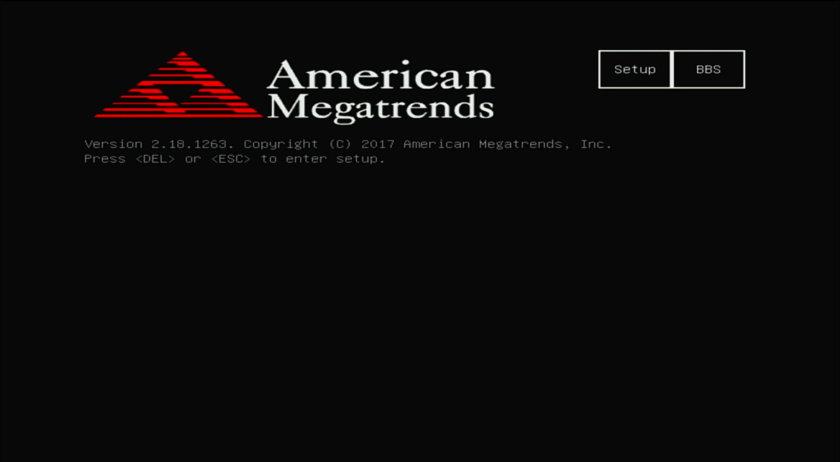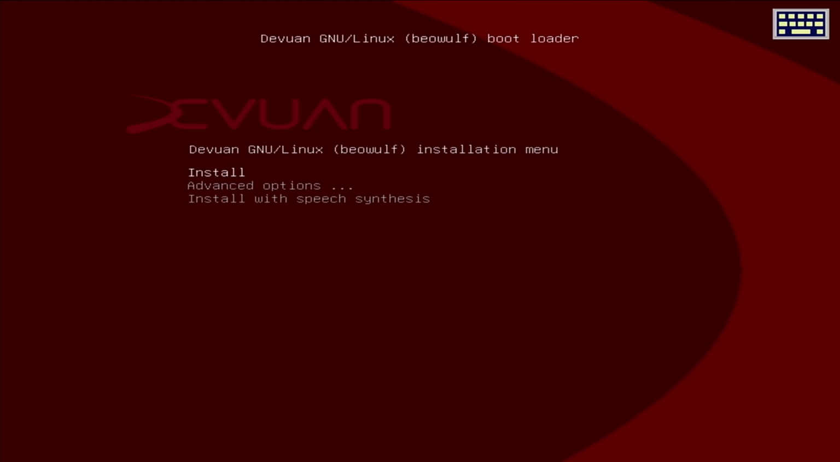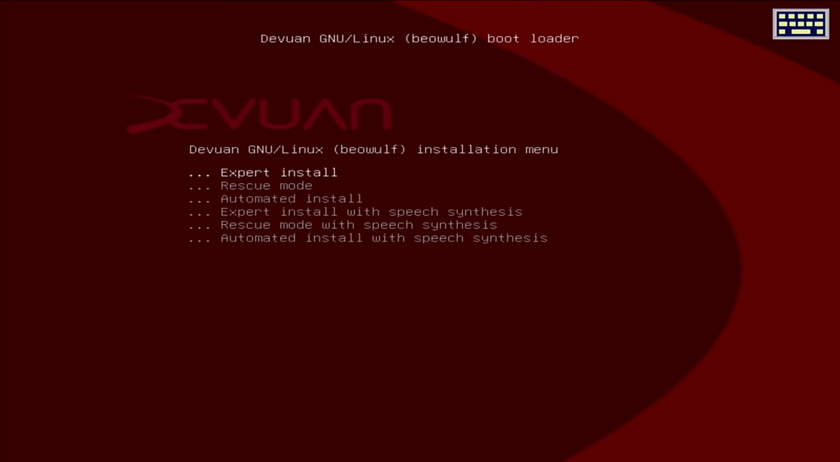Okay, so the first thing we're doing here is we're getting this booted up. Now I did turn off Secure Boot. And I went through and selected the USB boot. So we do have that going for the Atomic Pi, and this is the installation. So we have install, advanced options, and install with speech synthesis. I'm going to go ahead and look at advanced options just to see what those are.